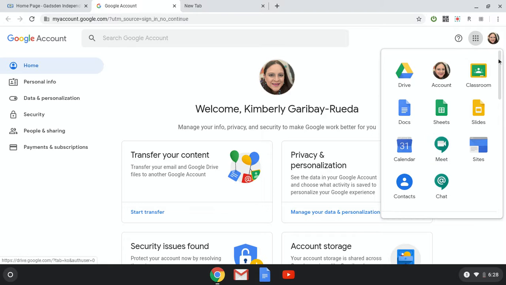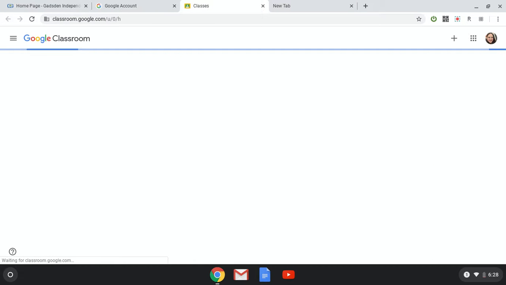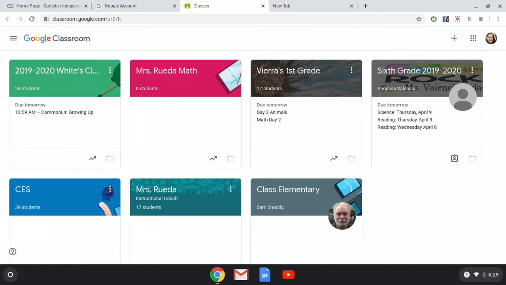So let's go to the Google Classroom. We're going to click on that classroom. And if your children have already joined classrooms, they will have any classroom that they've joined on here. If your child has not joined their teacher's classroom, they can join that classroom two ways. They can either click on the plus sign on the far right hand corner up here and click join class if they have a code.